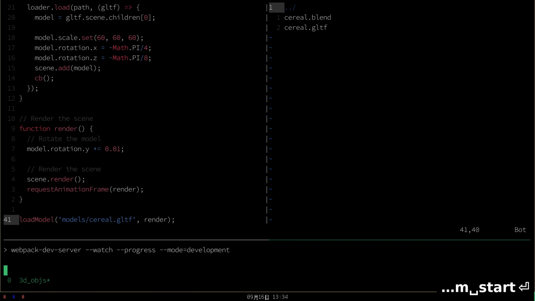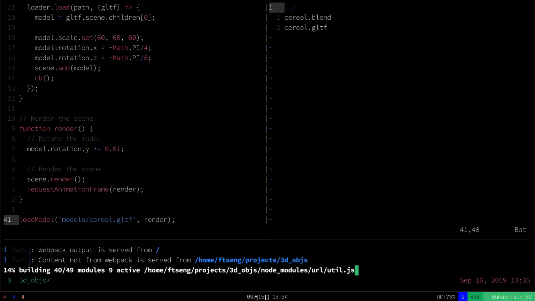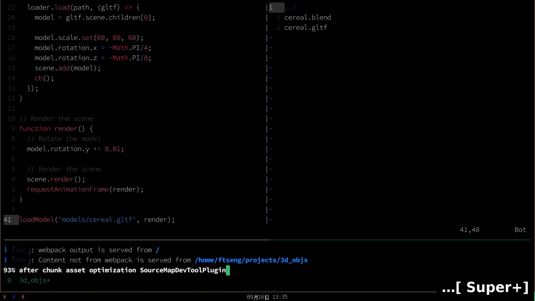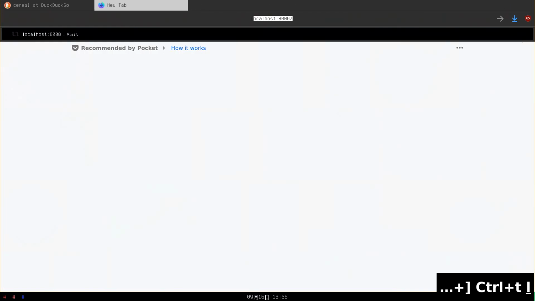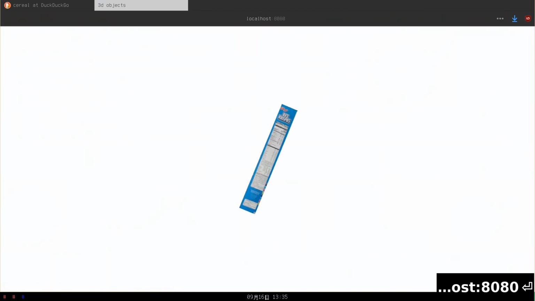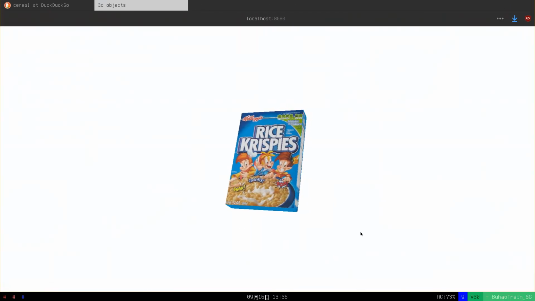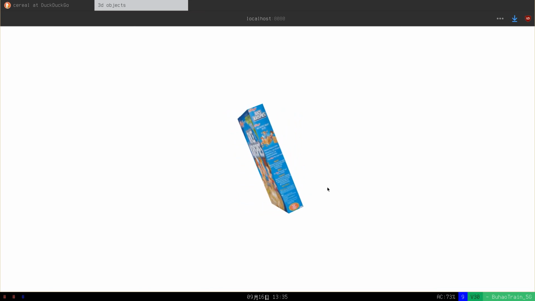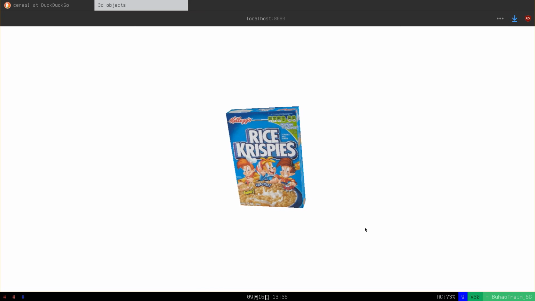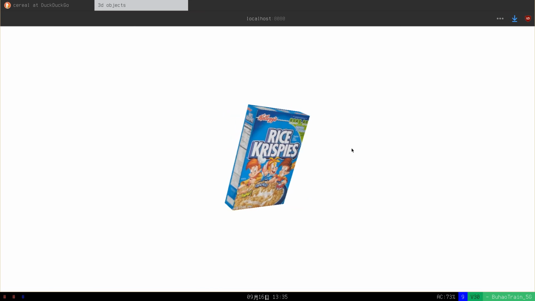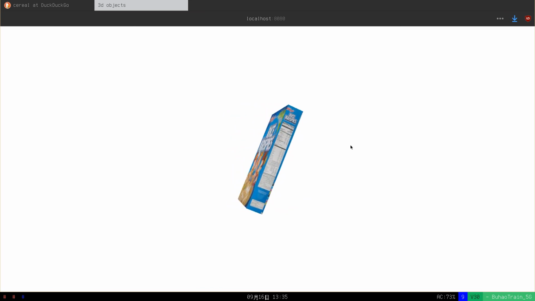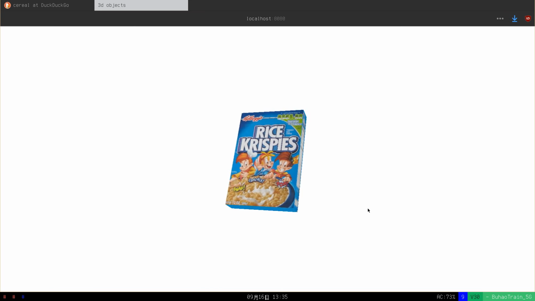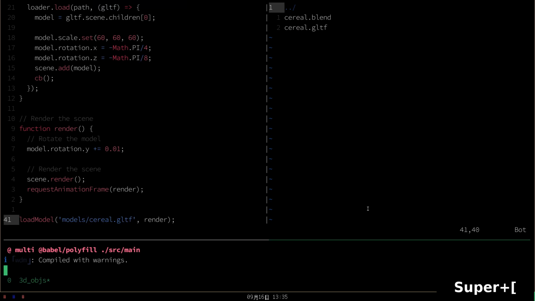I'll run the Webpack development server so you can have a look. Host 8080. And voila. Okay. So that's the basic idea. I will do one more example, something a little bit more complex, but not much.